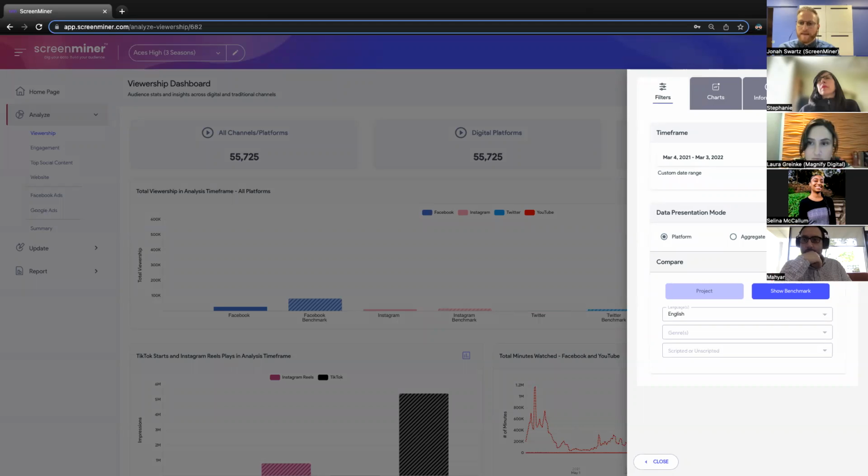Each of these views has the same options to filter by, so we can see language, genre, scripted or unscripted. As you can see, there are lots of variables, and when the ScreenMiner database has more projects and data for a wide range of shows, you'll be able to dig deep. Just for the sake of time, I've preloaded benchmarking by platform for English projects only. Normally, you would just click the filters you want, hit the apply button here, and then you just hit close.